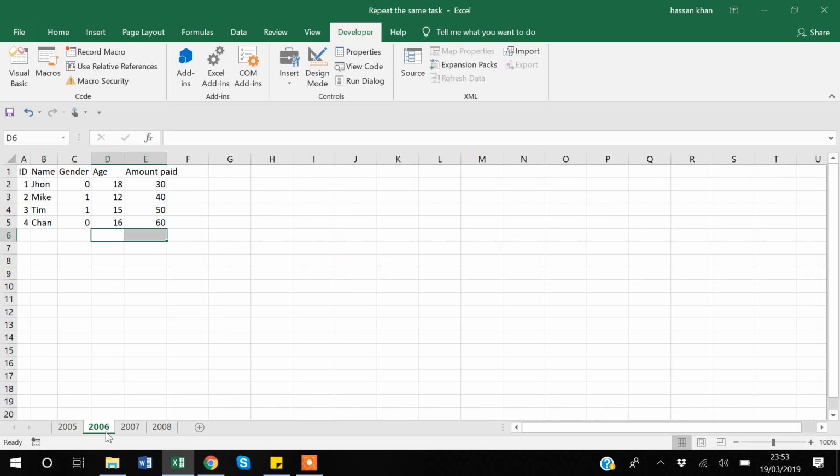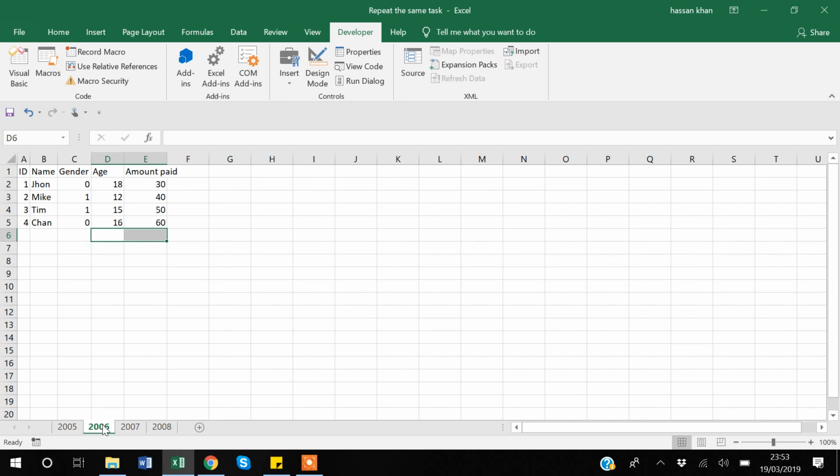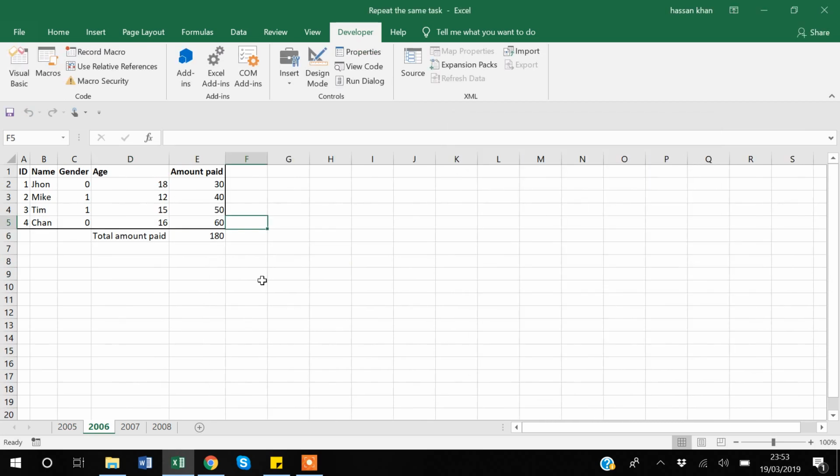But now I also want to do the same changes on this sheet and this sheet. So you can go to the second sheet where you want to implement the same changes you made in the 2005 sheet. You come to this sheet, go to your macros, and I have this macro do again, and then you say run. You can see how easily you are able to repeat what you did in 2005; in 2006 it's just one click away.